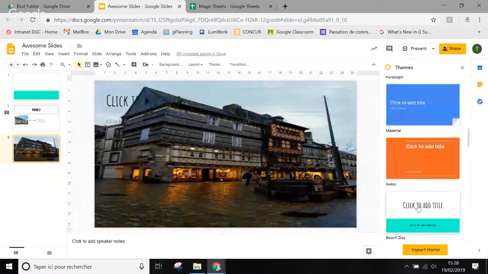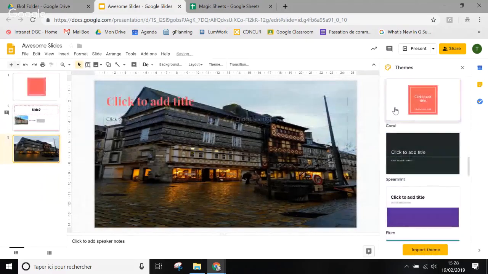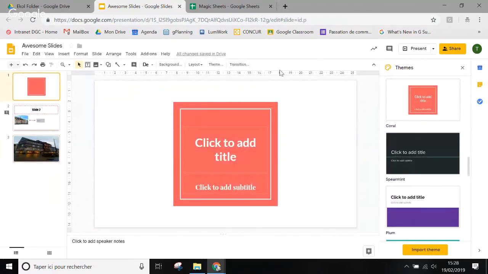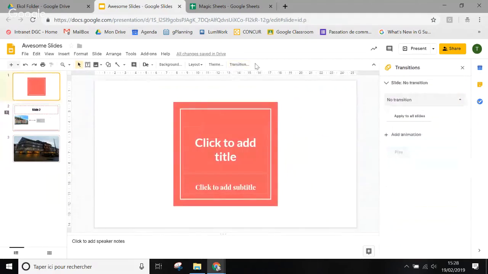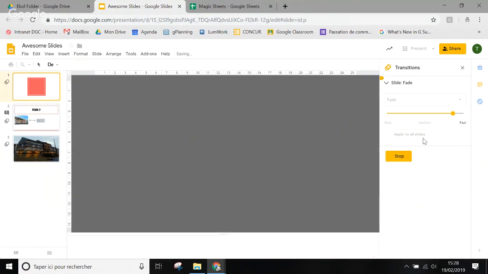Click to add title, and so on. You have many different options and things to test and see how it works for you. Obviously, transitions. I'm not a big fan of transitions, but some people just love it. So, for example, let's say that you want to create a fade transition, and if it's going fast, and you want to apply it to all slides. Okay, play. Let's see how it looks.